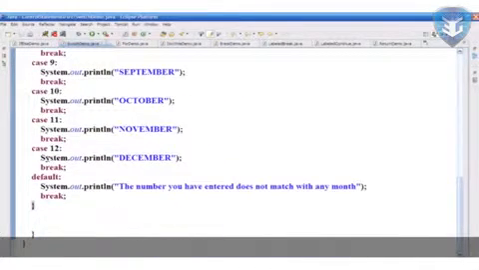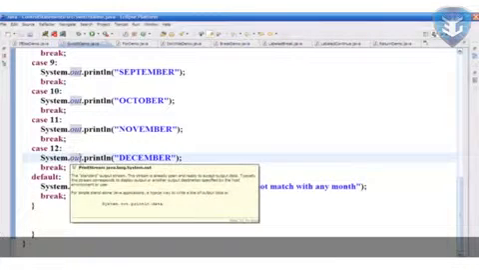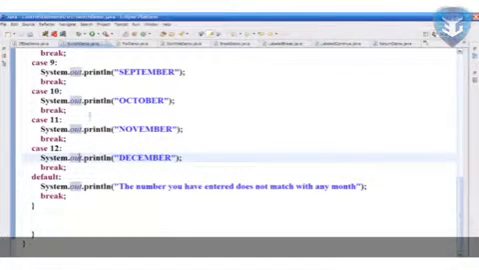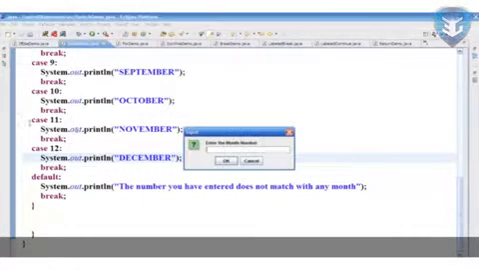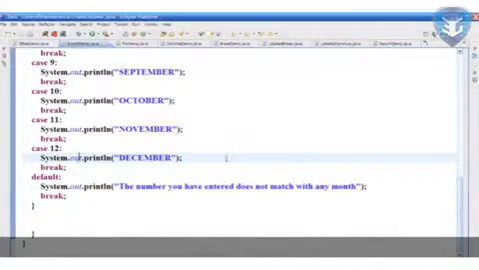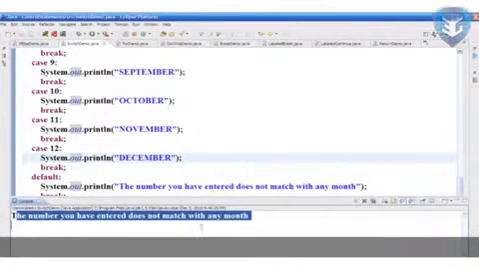The other thing you have to remember is that the default block is always optional, and it need not always be at the end of the switch block. So now I'll execute this program to touch the default statement. I'm just going to enter some other number which does not evaluate to any case, that is 23, and you can see that my default block is getting executed here.